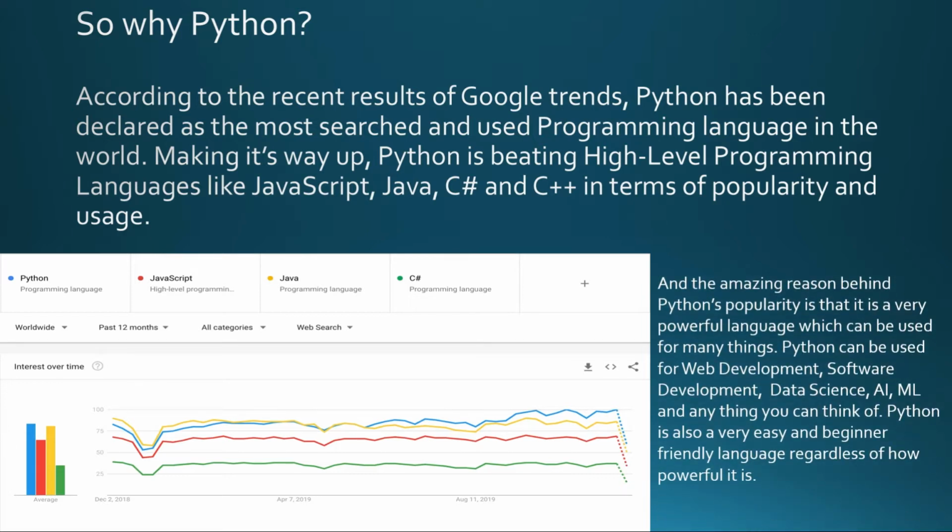And now you might be thinking, what's the reason behind this massive growth? There are some reasons which are very simple. First, Python is a very powerful language. It can be used for many things. Python can be used for web development, software development, data science, artificial intelligence, machine learning, and anything you can think of.